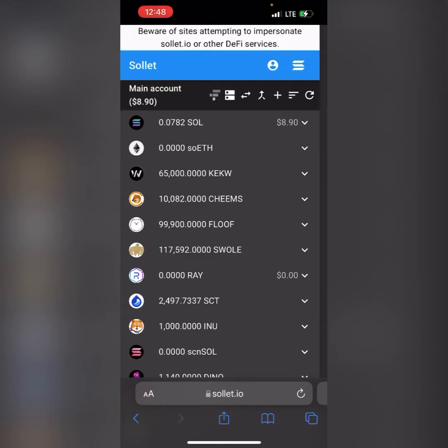So guys, after setting up your Solana wallet, you also need to know how to mint contract addresses on the Solana network ecosystem. So to do so, all you have to do is log into your Solflare wallet, locate the plus sign, then click on it.